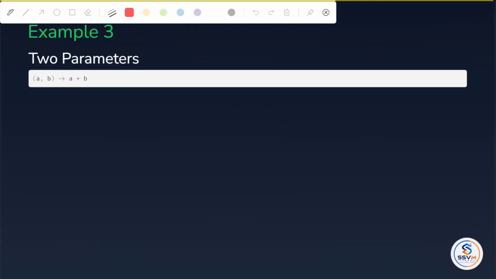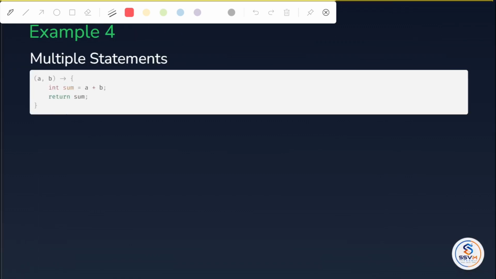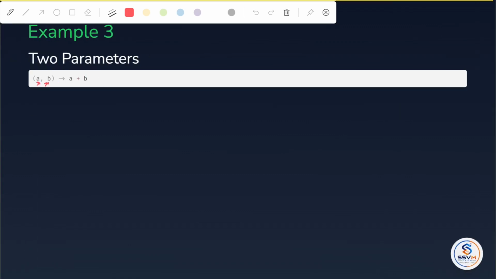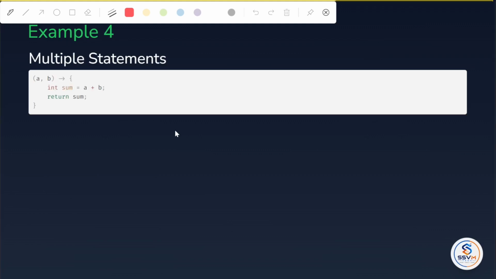Okay, these are the syntaxes for two parameters. If you see the two parameter syntax, if it has more than one parameter, the parentheses are needed. And if it has multiple statements, then you have to write them inside the curly braces.